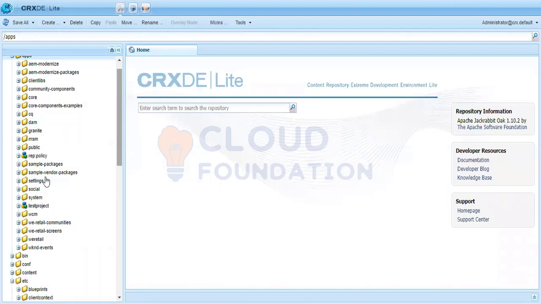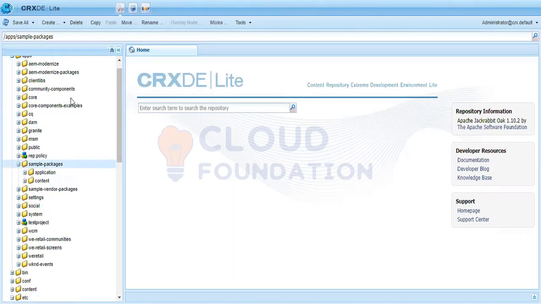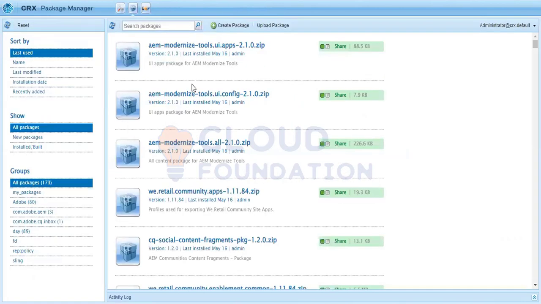So here you can see the sample package is now over here. All your code is now over here. And also here, if you refresh it, you will see all your sample bundles over here as well in the package manager.